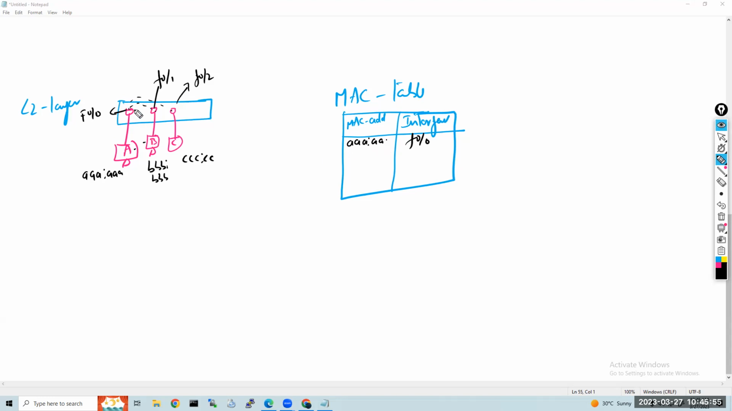This one wants to communicate with that one, because this MAC address is not available in the MAC entry table yet. So the first time, it will broadcast. When broadcasting, this guy will respond. He wants to communicate with BB, but the switch doesn't know who BB is, because the MAC table is empty. When it is empty, it broadcasts every time.